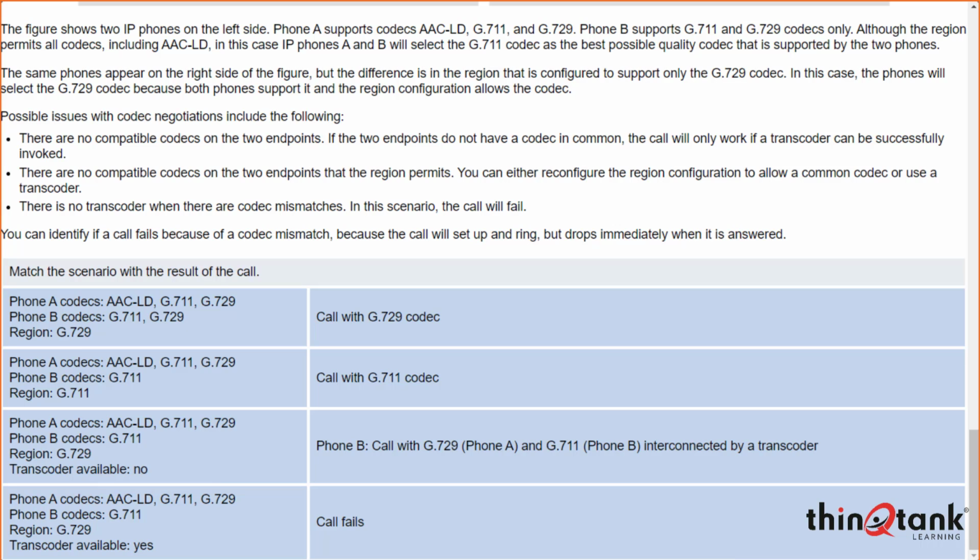And then the last one, Phone A supports AACLD, G711, and G729. Phone B only supports G711, but we do have a transcoder available. The call is going to proceed, and the transcoding will have to take place. Now, where that transcoding will take place, at which point in the network, will really just depend on where the transcoding resources are defined, and so on.